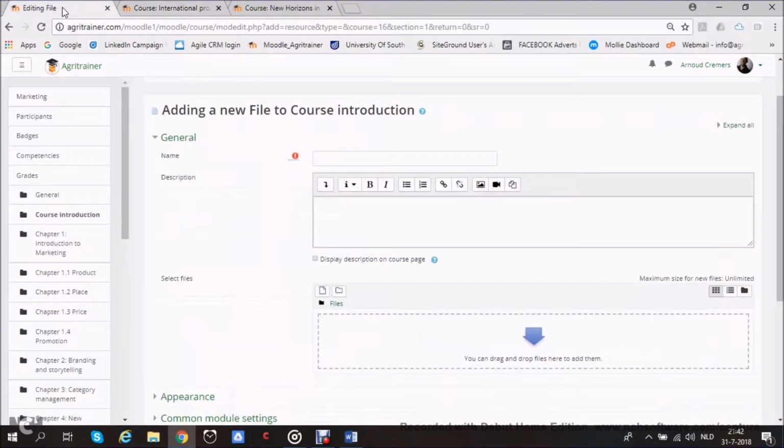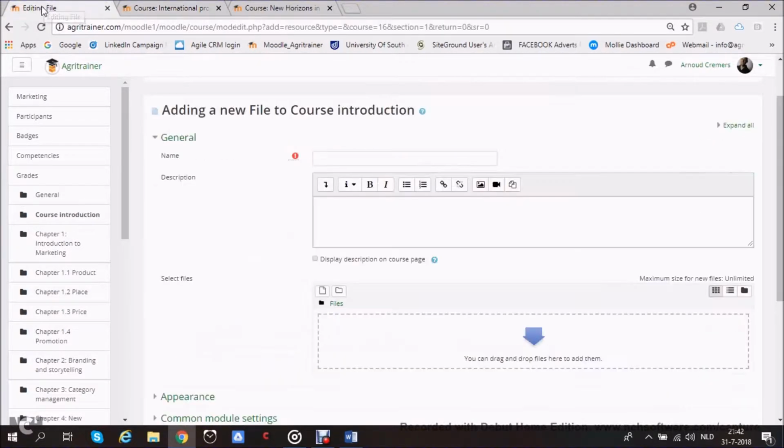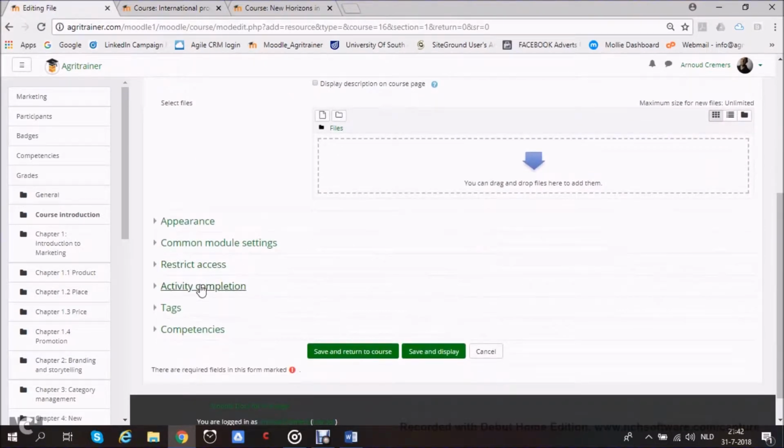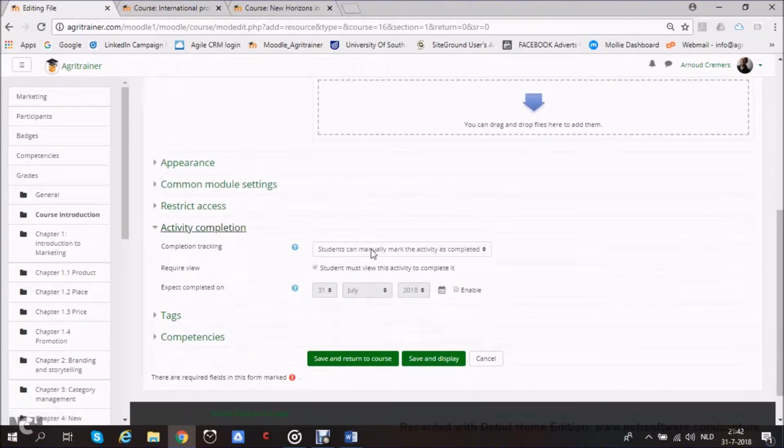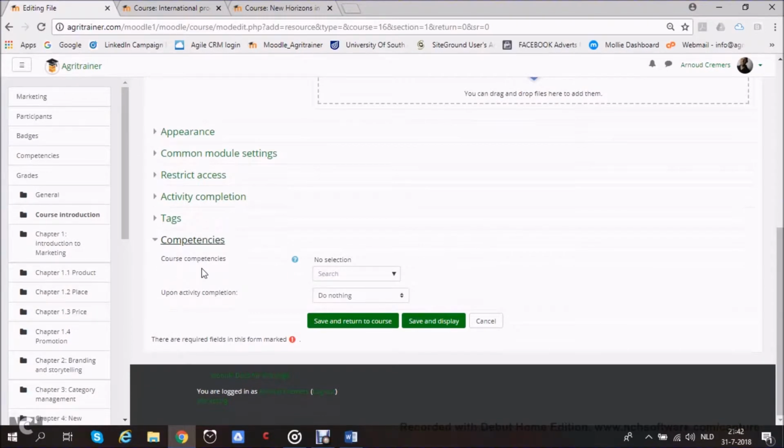Like we saw previously with the eBook and the page feature, you can add a description to each file so students will know what is in the file before they open it. There is also an option to track activity completion once the student has opened this file, or ask the student to mark this file as completed manually once he or she has viewed it. Lastly, there is also the option to link certain competencies to each file.